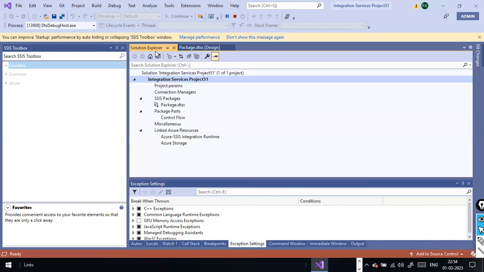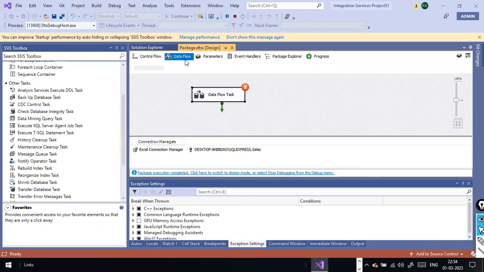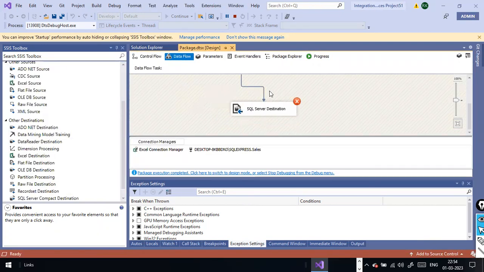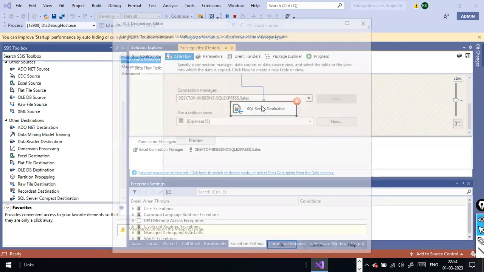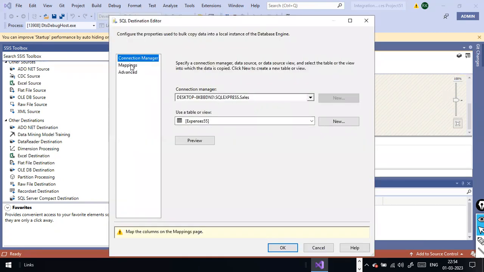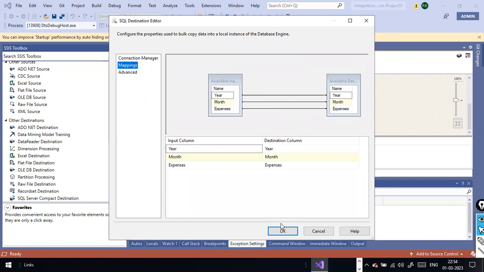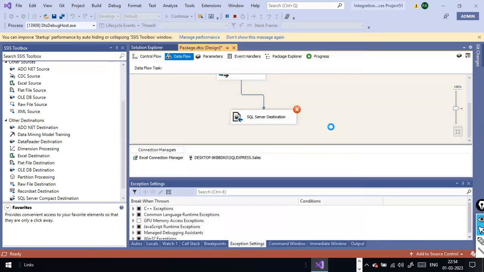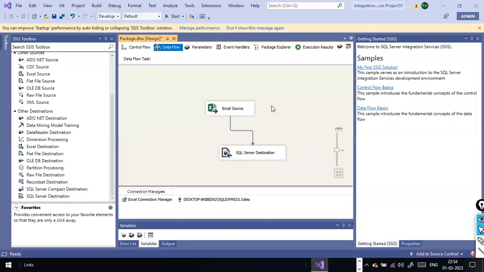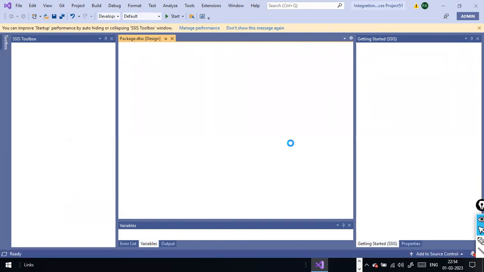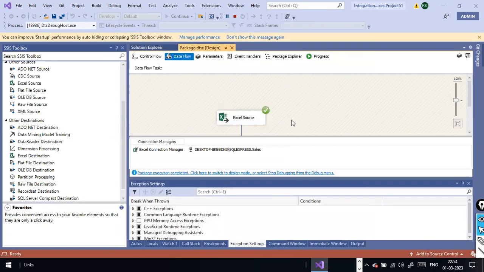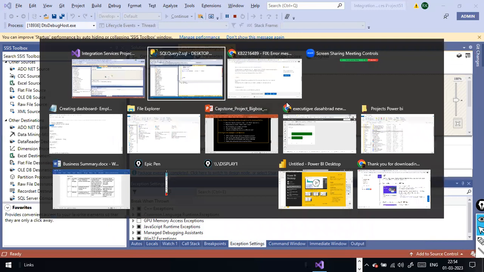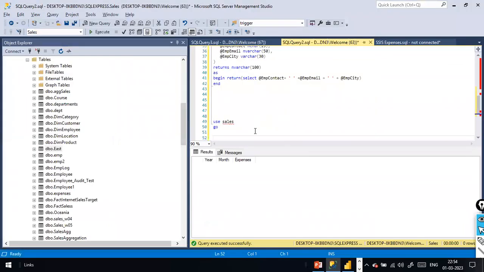Okay. Subsequently used in the sense, when you get this message, you need to do one thing here. You need to edit it here. The mappings, you need to go to the mappings and then you need to click on OK here. And then what you need to do is you need to disable this, get into the design mode, and then you need to execute the task. Now it's success. Look here, tick mark should come. That means you are success.